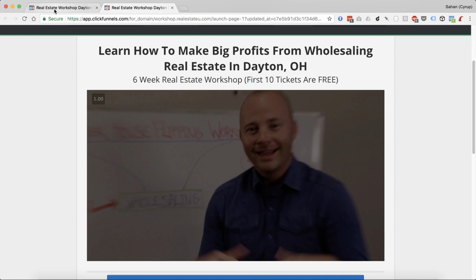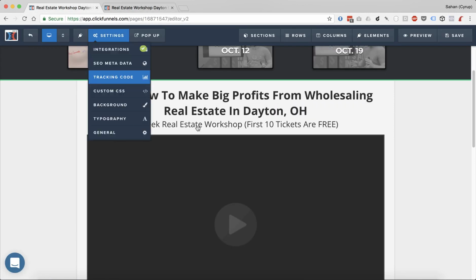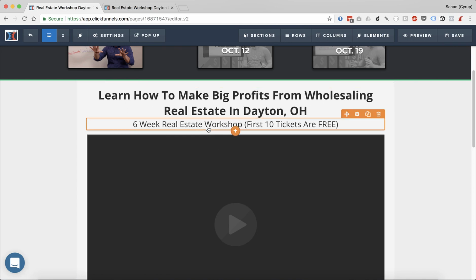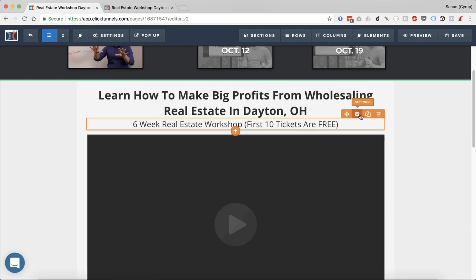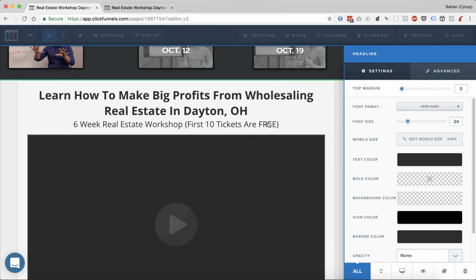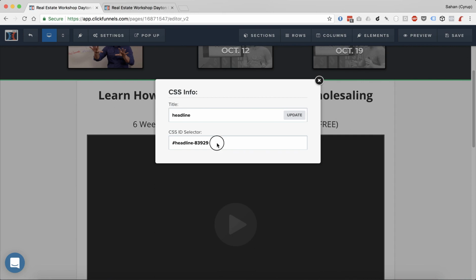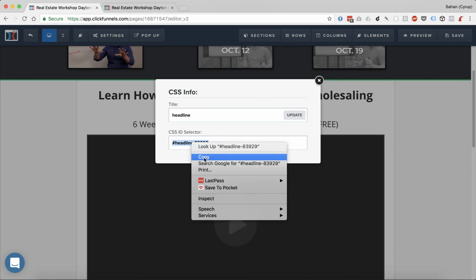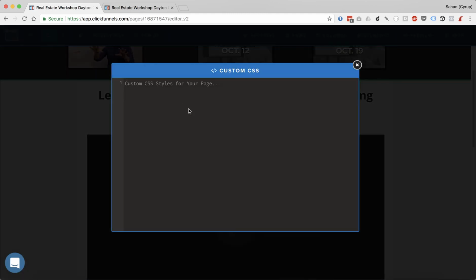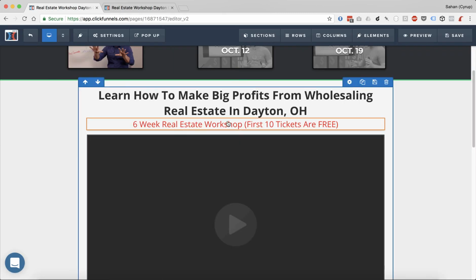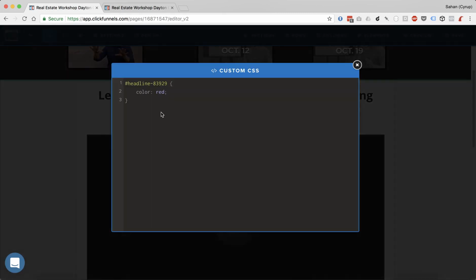ClickFunnels out of the box does allow you to edit the styling, the look and feel of the headings. To do that, I am in the editor right now within ClickFunnels, so you can just click this gear icon right here of that heading, go to Get CSS Info, get the ID of this element, and then write some CSS styling for that. Web developers know what I'm talking about here, right? So I just copied that. If I type something like this, the heading would basically become red, just like you saw. So I'm going to remove that.